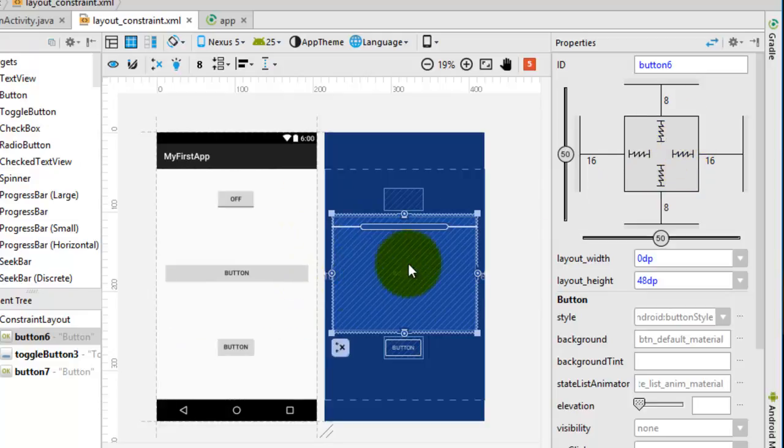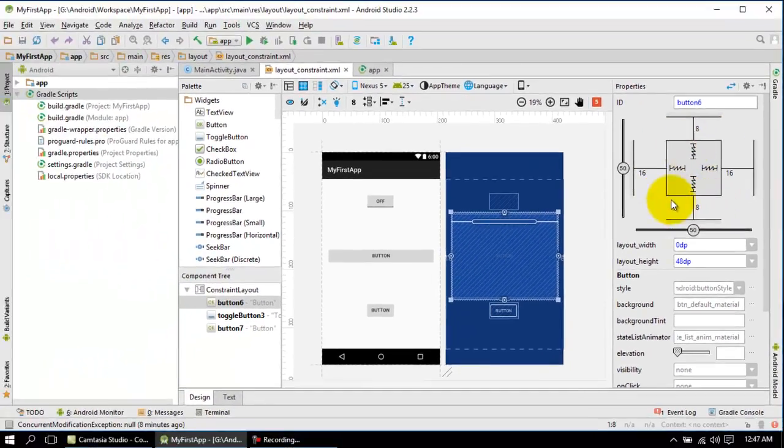So we have covered all the layout editor options in this constraint layout. The next one would be a simple demo on creating a layout using constraint layout. That would be in a different video.